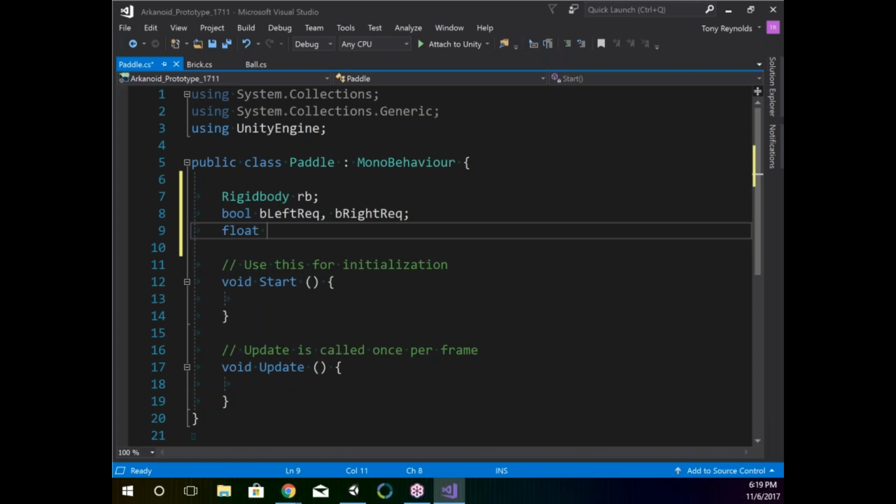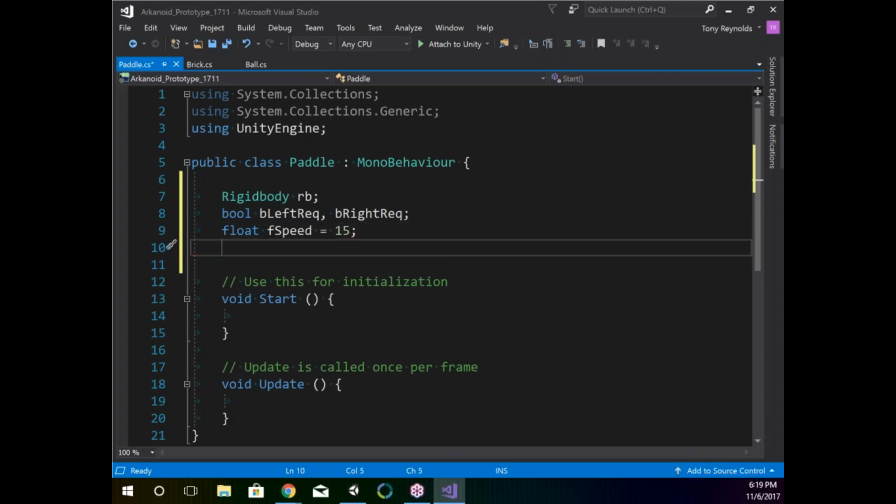So the variable that I want to work with is called speed. I want to name it speed. And this is the left-right speed of the paddle. And I'm omitting the F here, but it's kind of automatic. It understands that 15 is actually a float.